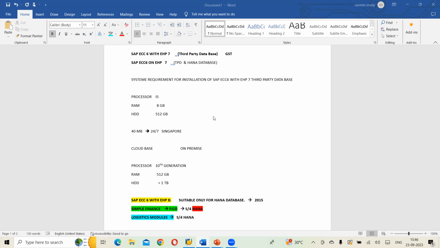That is an additional module. These are not in our course. Again, I'm telling you, these are not in our course. Our course is only related to FICO. Simple finance is also not our course, but we have added it. We are adding SAP material management, sales and distribution, asset accounting, asset management, plant maintenance, and one more module we have added, EWM, extended warehouse management.